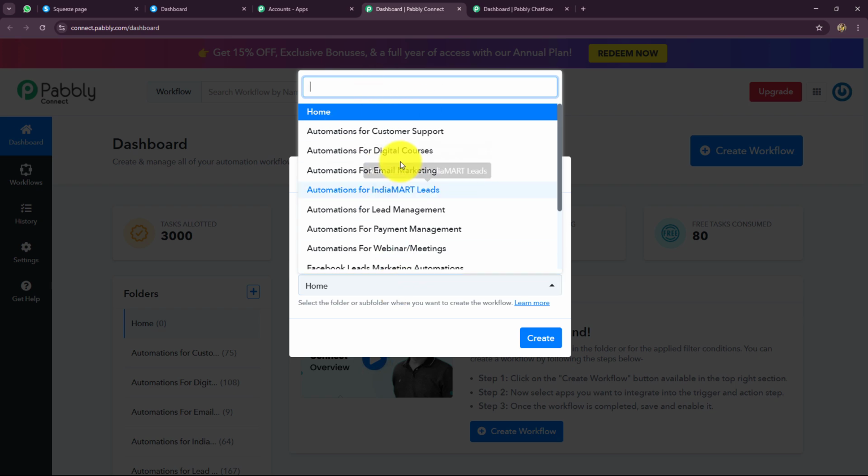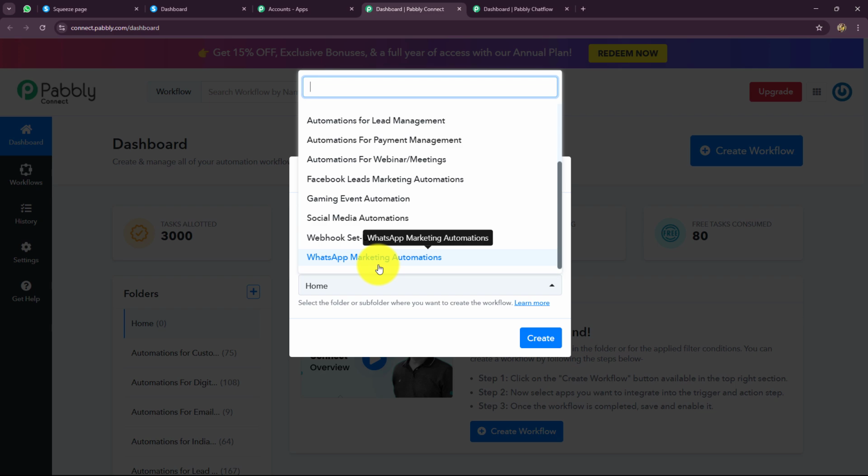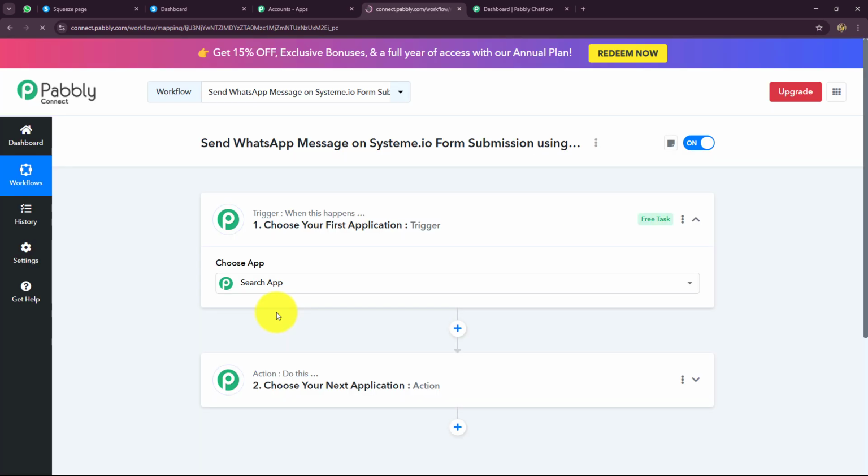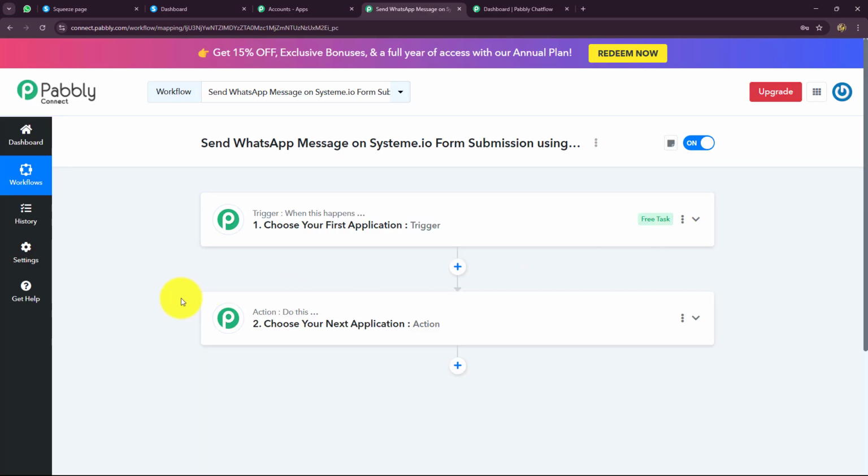After giving the name to my workflow, now I'm going to select the folder. So here the automation that I'm going to currently set is related to WhatsApp marketing. I've selected the specific folder, and now I'm going to quickly click on create. As we have done that, a new screen is open in front of us.